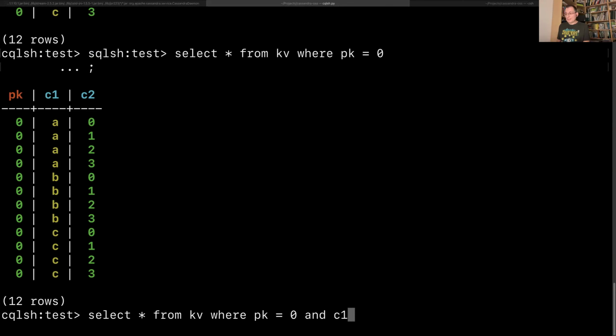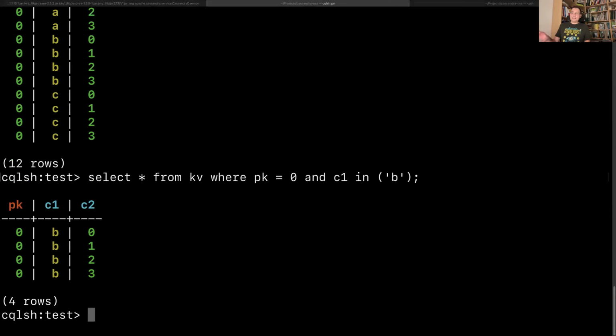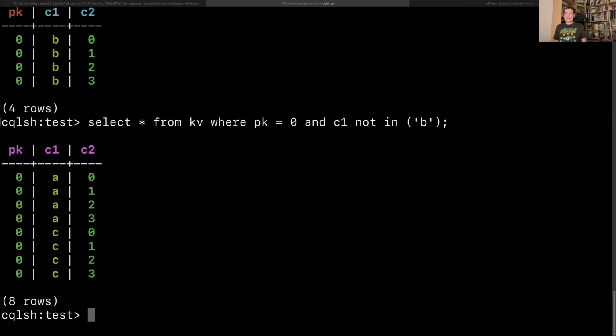Now I can specify, for example, where C1 in, let's say, B. That's without not. So I just selected the middle of the partition, just the entries with B. So now let's invert that. Not in B. So I get A and C. So it's working. It doesn't require allow filtering because it transforms not in into a list of slices. So it actually selects two slices: everything up to B and everything greater than B.